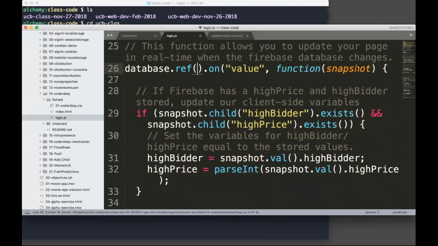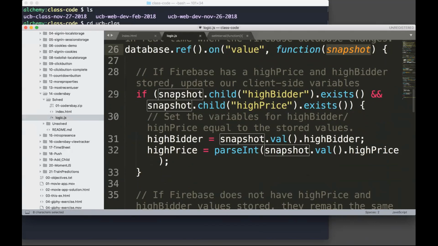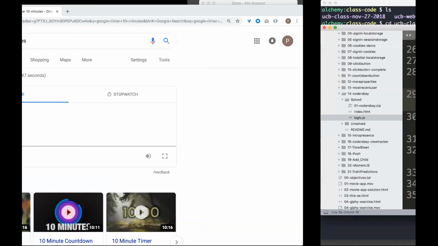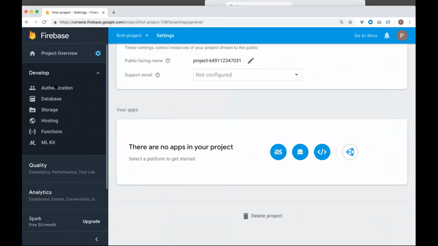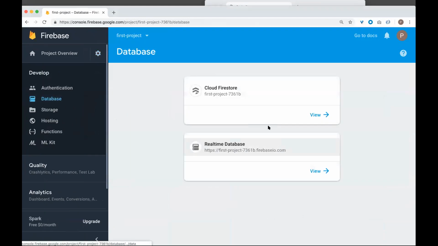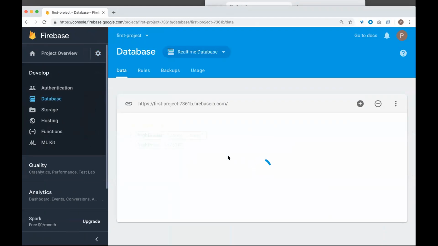Okay, so this snapshot is going to be the entire database. And over here, what they're saying is snapshot.child(highBidder).exists and snapshot.child(highPrice).exists. And if we go back to our database in real time, we see our keys are highBidder and highPrice right here.